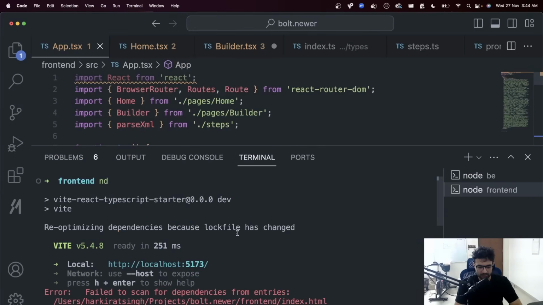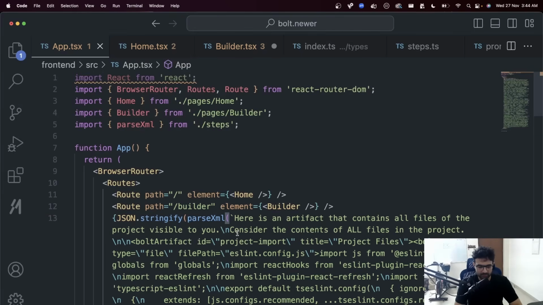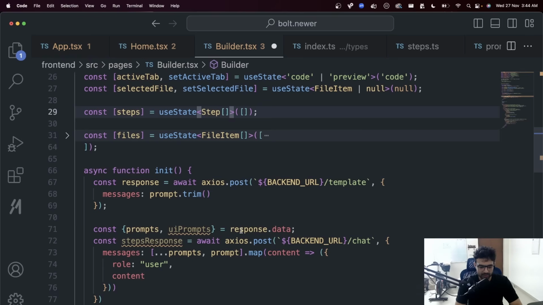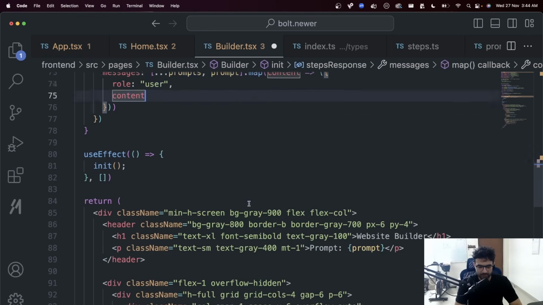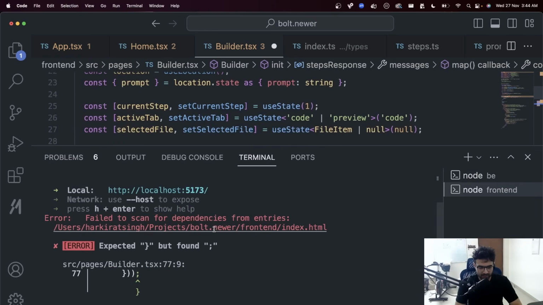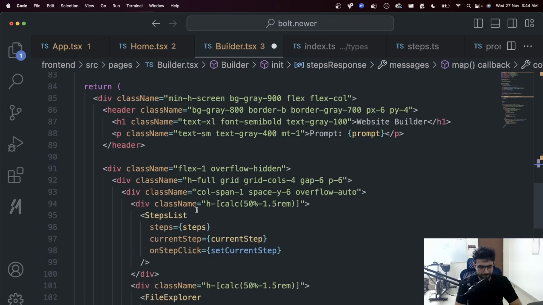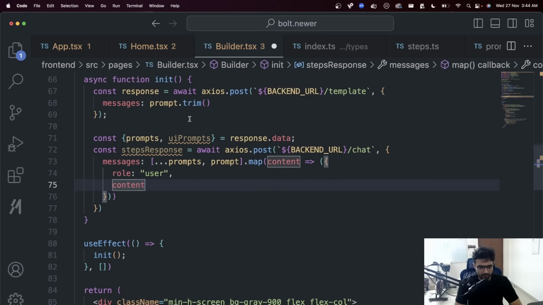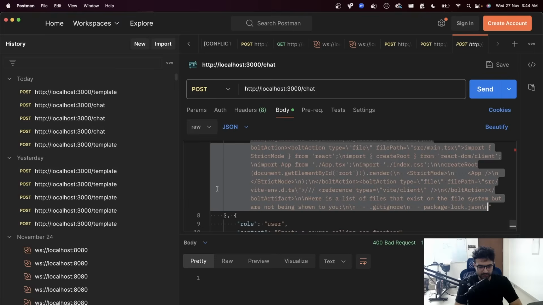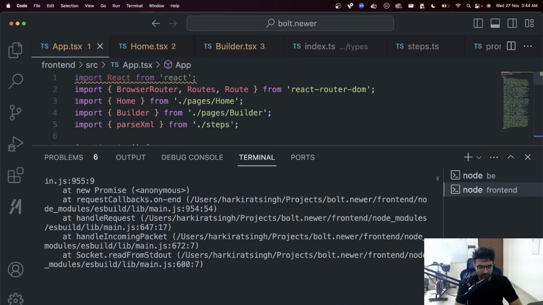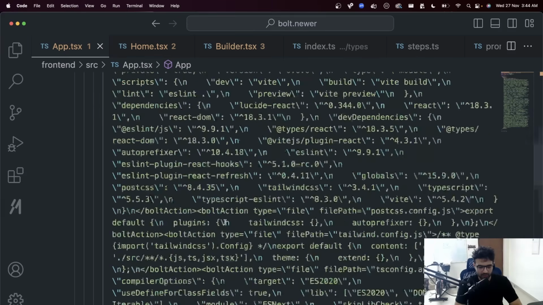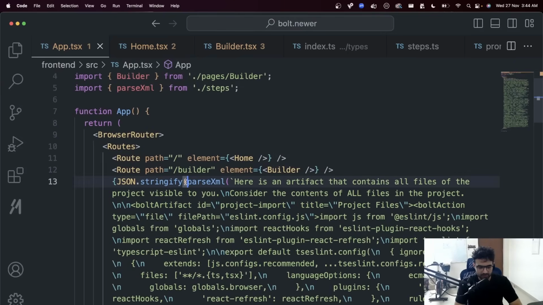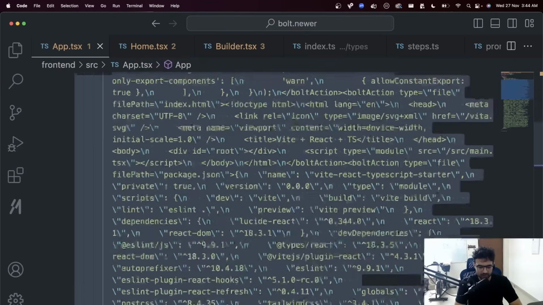There's some semicolon somewhere that's in Builder.tsx. So Builder.tsx. Is there a red squiggly somewhere? I don't see it. Oh, I haven't saved the files. Let me save it. I'm not awaiting parseXML. So let me, I cannot await it. So let's do this.